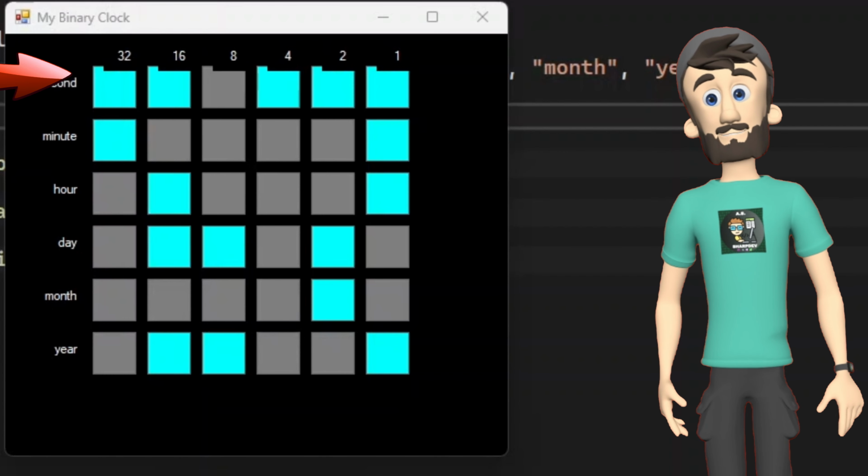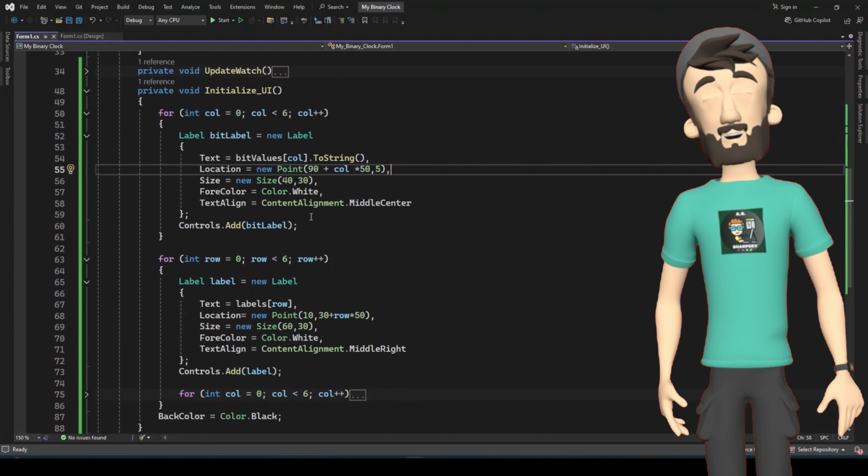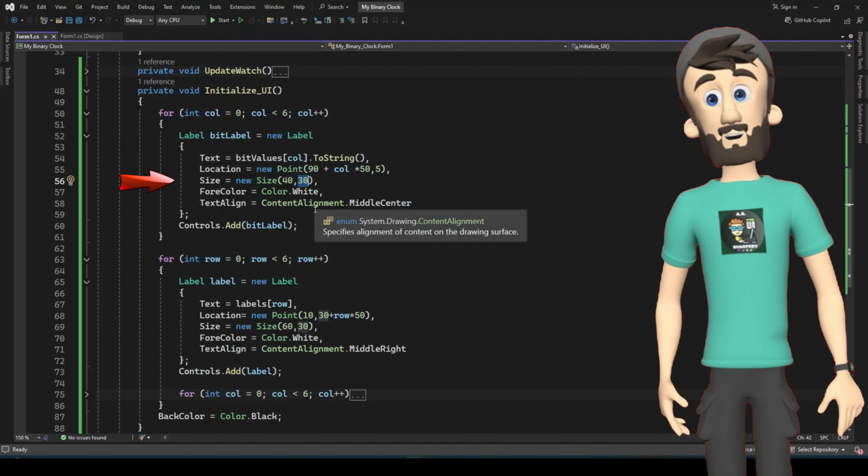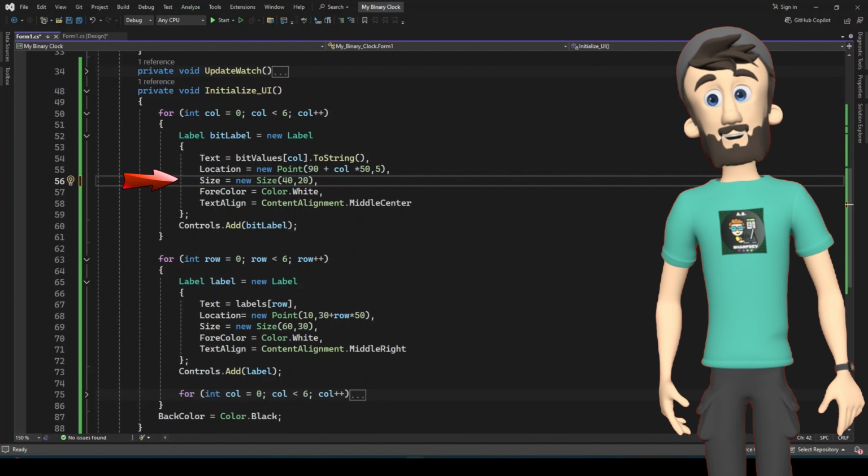So the clock works. However, we still have to adjust the labels a little as they overlap a little with the LEDs. We can easily do this in the code. See for yourself. Then we start one last attempt.